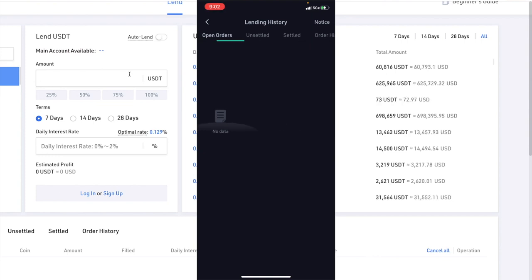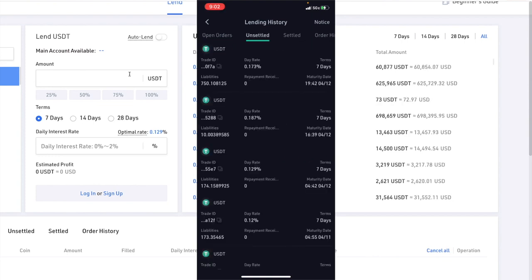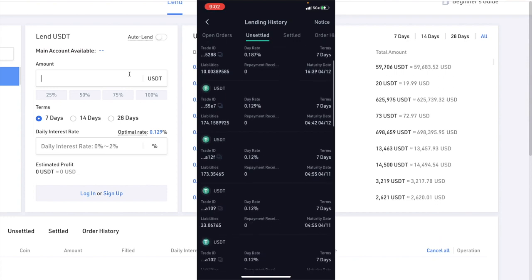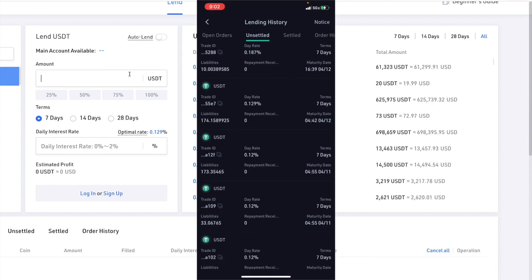So if I go to unsettled, these are the loans that people have taken from me that they have not paid back yet. So these are rates. You can see the day rates, 0.173, 0.187, some that are lower, 0.12. They have different maturity dates.